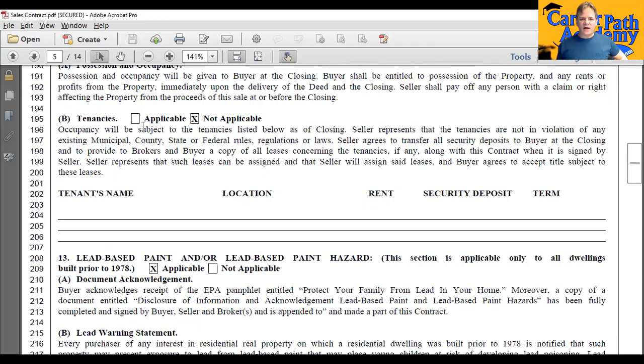Are there any tenants involved? Yes or no? If there are, then you would have to put down the tenant's name, what unit they're renting, how much they pay for rent, how much security deposit they have on file, and what is their term. When does their lease end? Start date, end date. It's important to get this information because any security deposit on file would need to be turned over to the would-be buyer, because they would then become the landlord and responsible for returning the security deposit when the tenant moves out, if there's no damages, right?